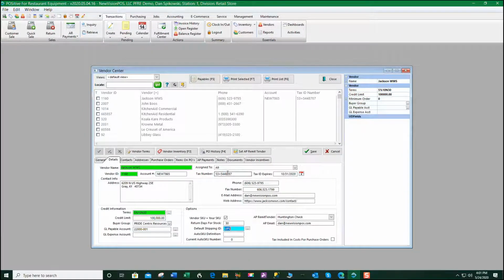Here is my tax ID, and my tax ID expires on October 31st. And on Jackson's books, their accounts receivable people have this as our account number. Okay, so we're going to hit save here.